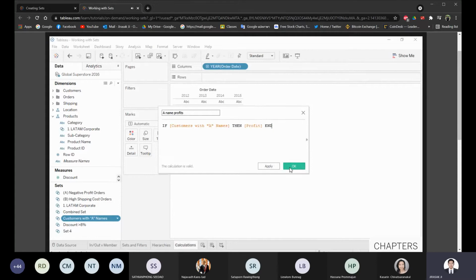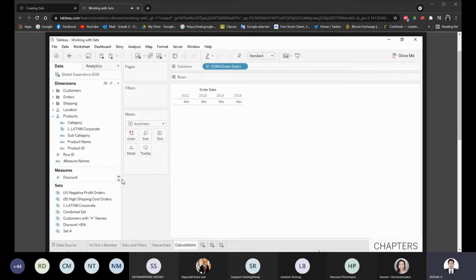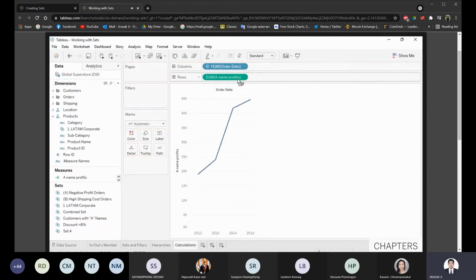This will check to see if a customer is in the set, and if they are, it will return the profit for their orders. This is a very basic example, but using sets in a calculation like any other field gives them a lot of power in the analysis.